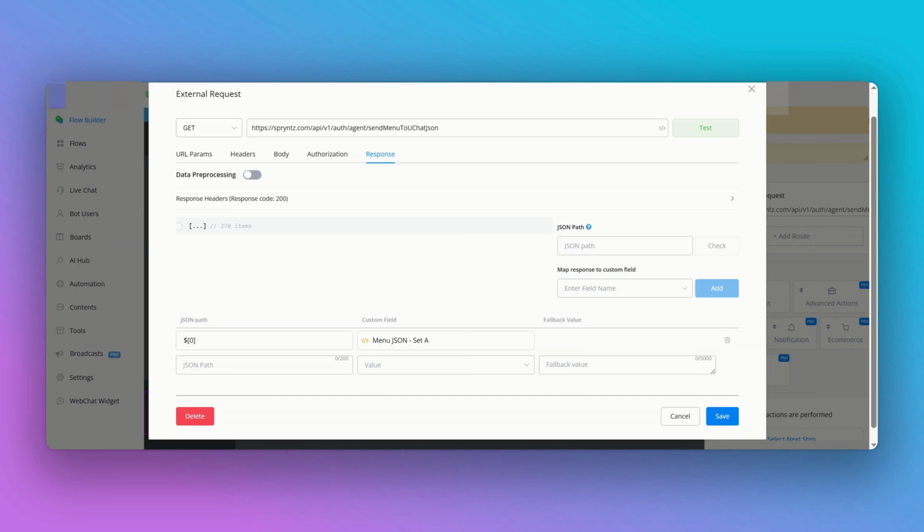Hello guys, in this video we're going to look at how you can divide or distribute a large JSON into smaller chunks and then save those chunks into their individual JSON user fields. For the purpose of this video, we are going to use a feature called data pre-processing, which is available in the external request node as well as in the webhooks.